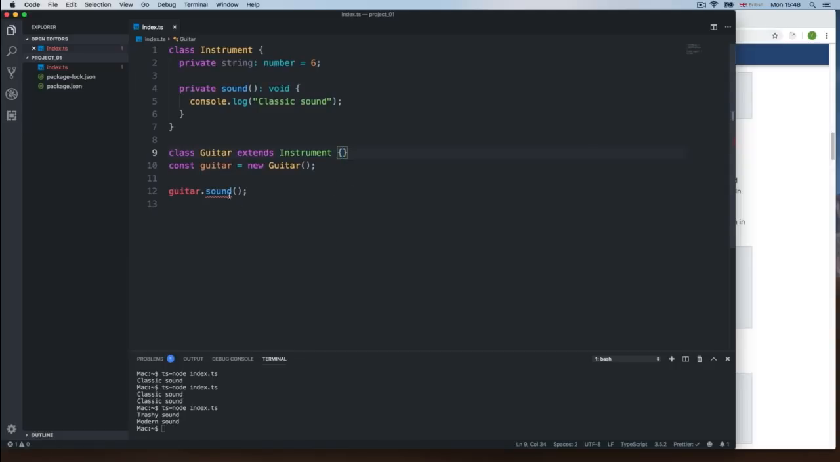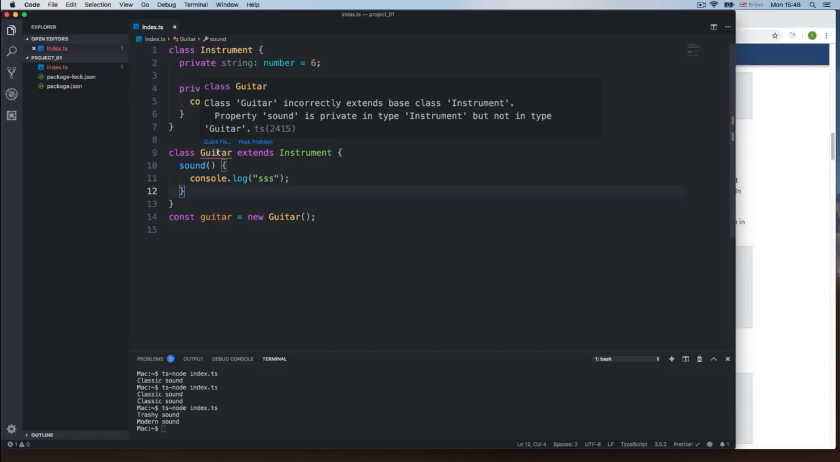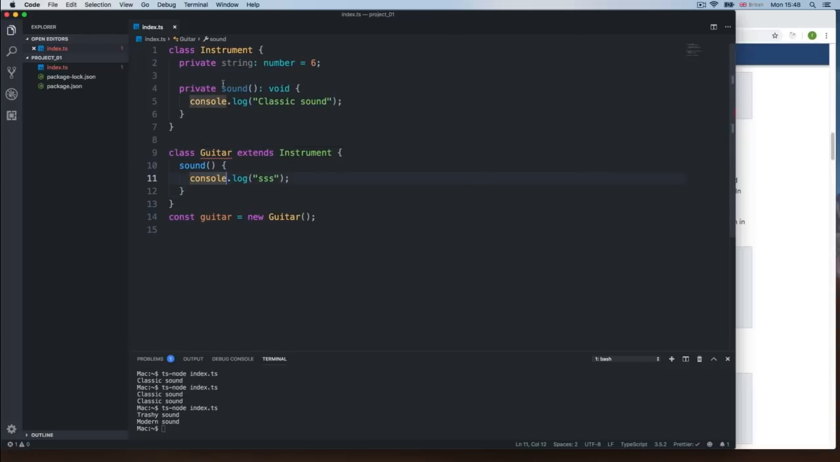So if I wanted to override them, for example, let me just delete this, and go inside of the guitar class and make a reference to sound and try to override it with something else, we are going to get an error. It says again, the guitar class cannot use the property sound because it's private. So whenever we make something private, we can only use it within the same class.